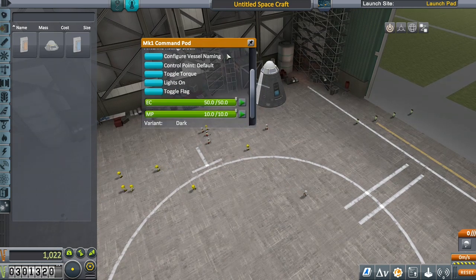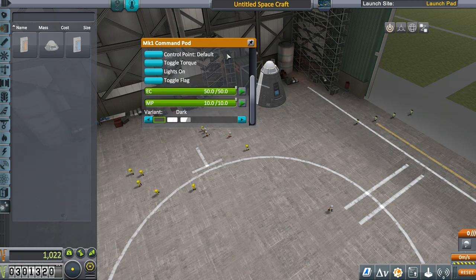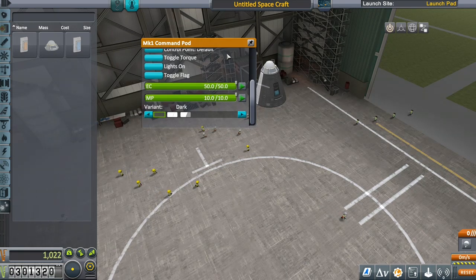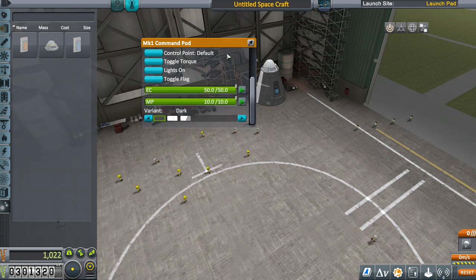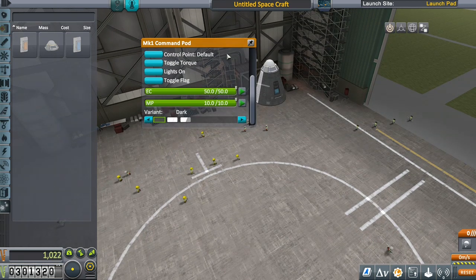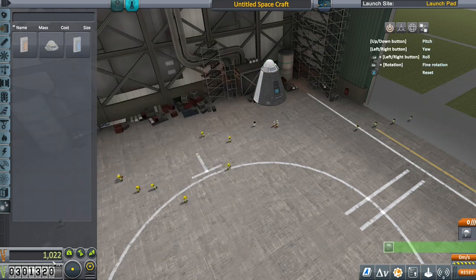Wheel authority. Interesting. Toggle torque. Oh. Pardon me. Okay. Enough of that.